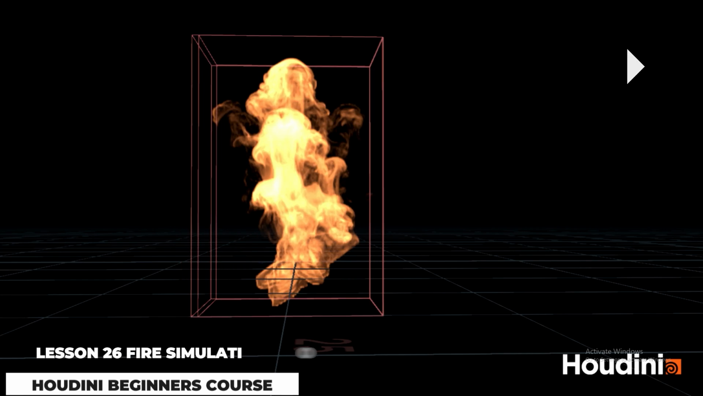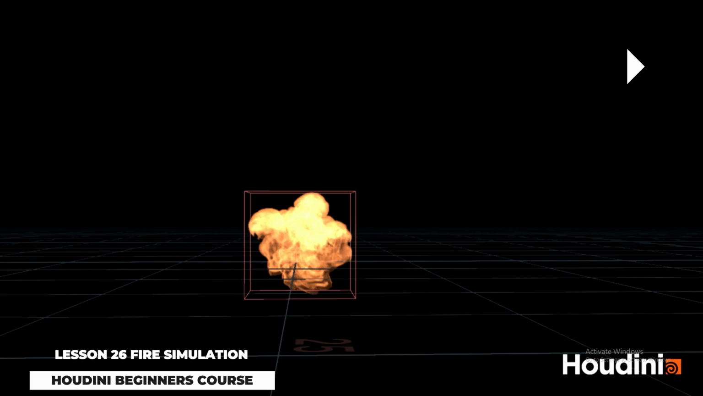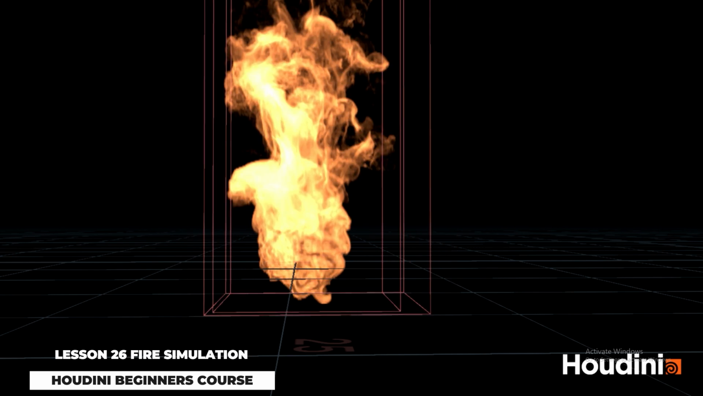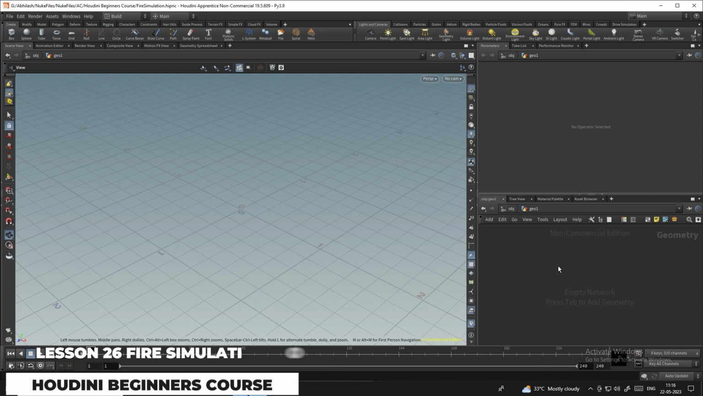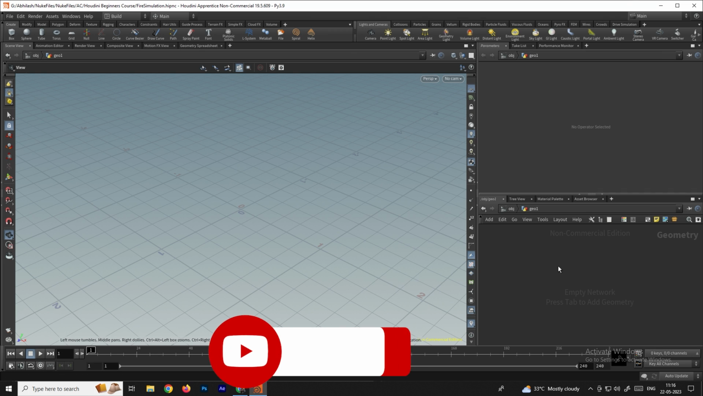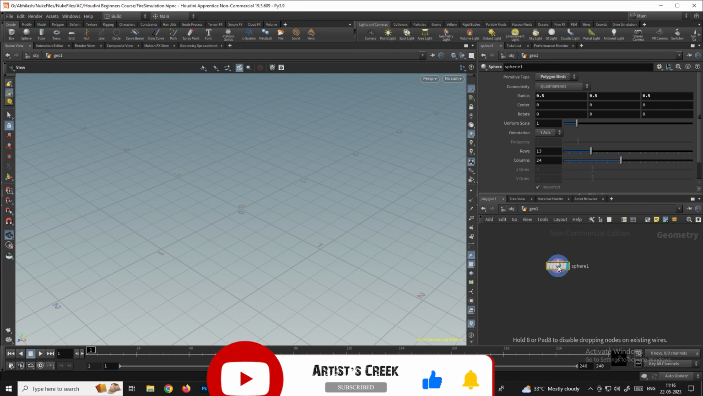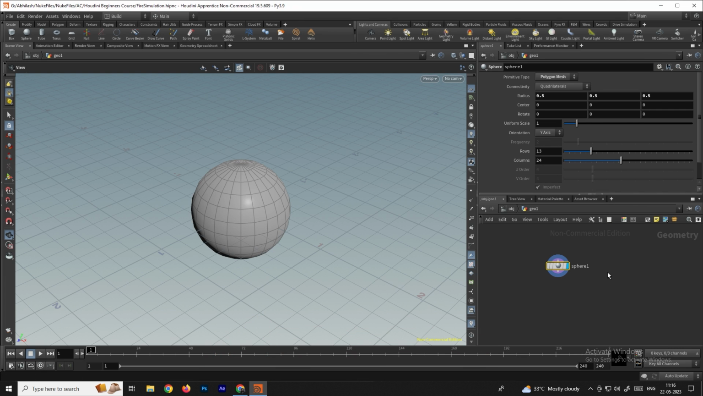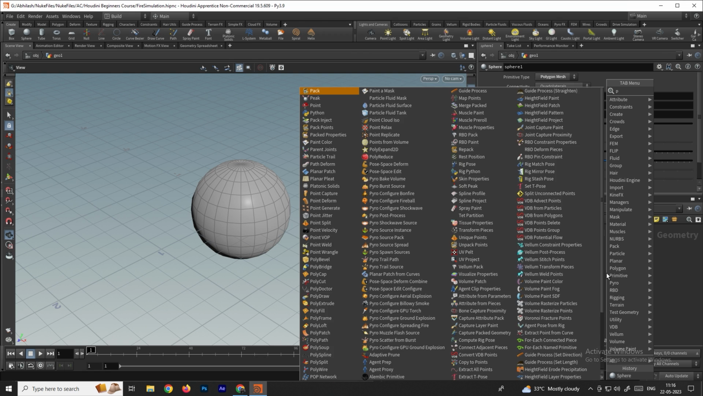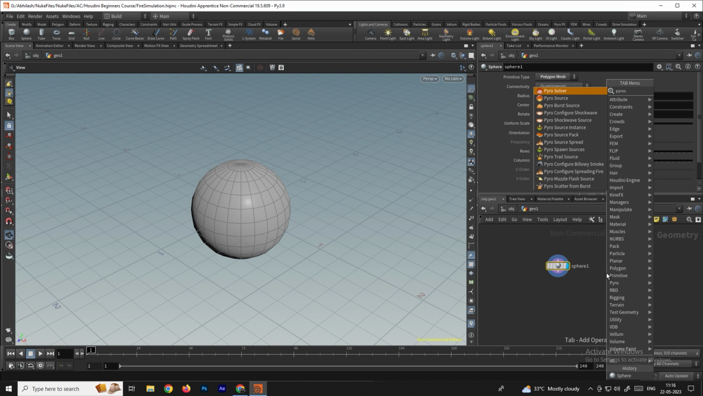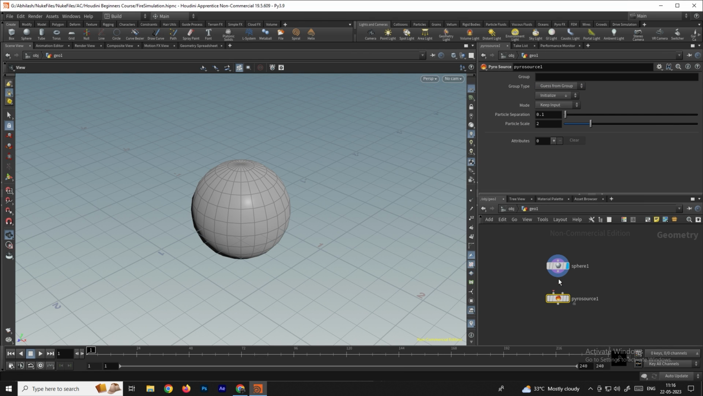Hey, welcome back. In this video, we are going to see how to create a fire simulation. So first we'll take a geometry node, go inside, and create any object to create the fire. In this case, we'll take a sphere. And after that, we will take a pyro source. So select this and connect it to the sphere.